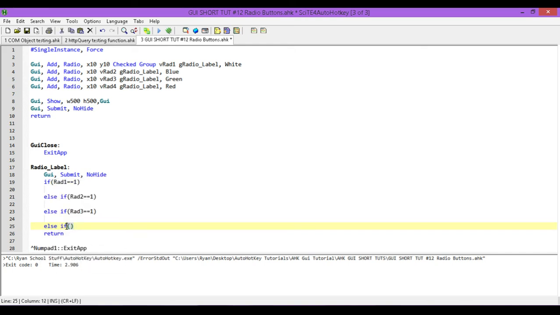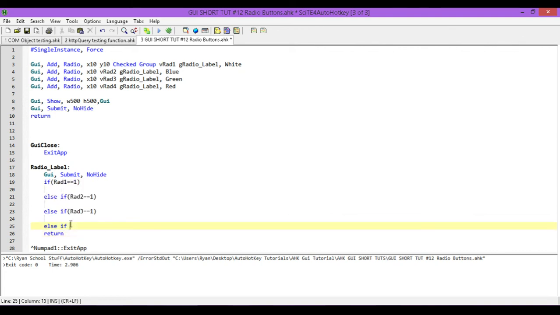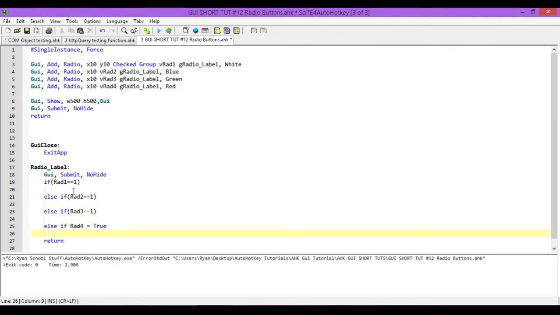And you know what? I'll throw in a little curve. I'll show you that you don't need to do the parentheses in this one. We'll do if rad 4 equals true. Okay. So all of this means the exact same thing, but you can see that you can type it out in different ways. So there we go. We have our conditionals, but now we need to actually fill them in with something.